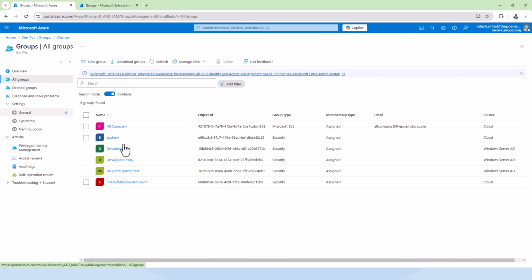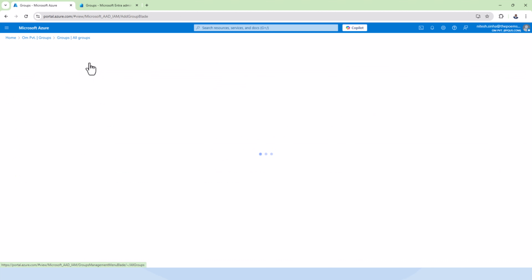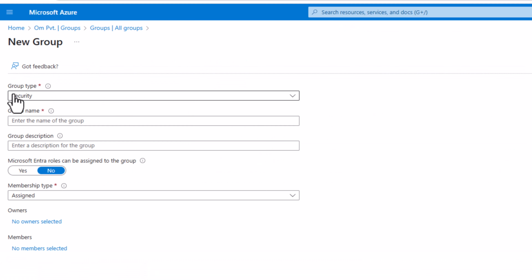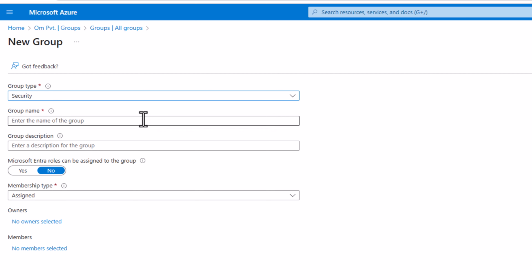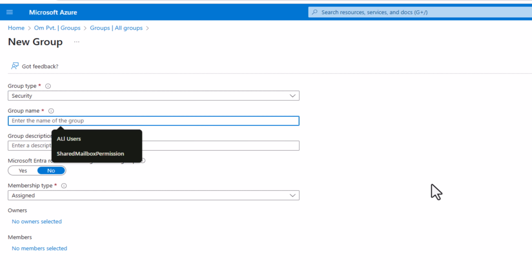You go to all groups, it will show you all the groups here. From here you can click a new group. Now the group type is security or Microsoft 365. So first of all, let us go ahead and create a security group. Group name. The best practice is to follow a naming convention like SEC, then the team, SD, or maybe service desk.